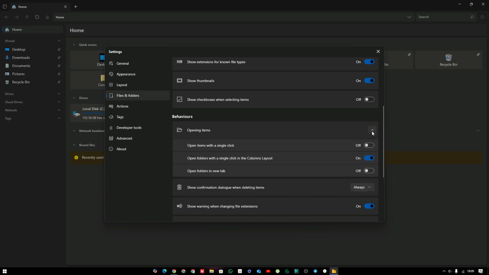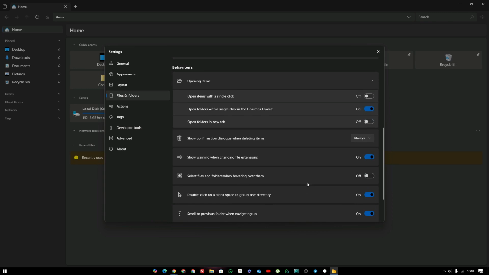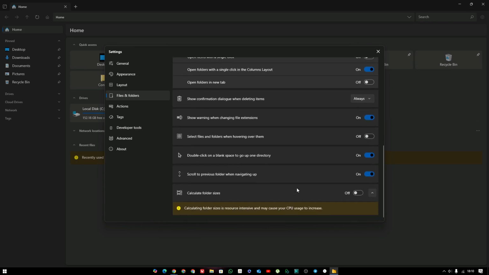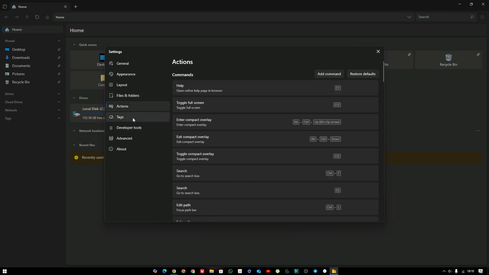Opening items, you've got options for that. Open items with a single click. Nice option. Open folders with a single click in the columns layout. Open folders in a new tab. So every time you open a folder, it'll automatically open in a new tab by default. Show confirmation dialog when deleting items, just like in Windows native, that's fine. And all of that, yeah. Calculate folder sizes, CPU intensive. I'm not going to do that right now because it might cause me some problems. Actions. Yep.